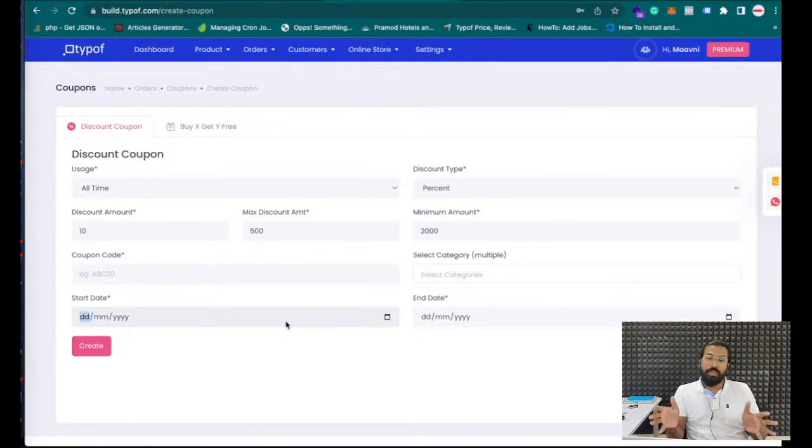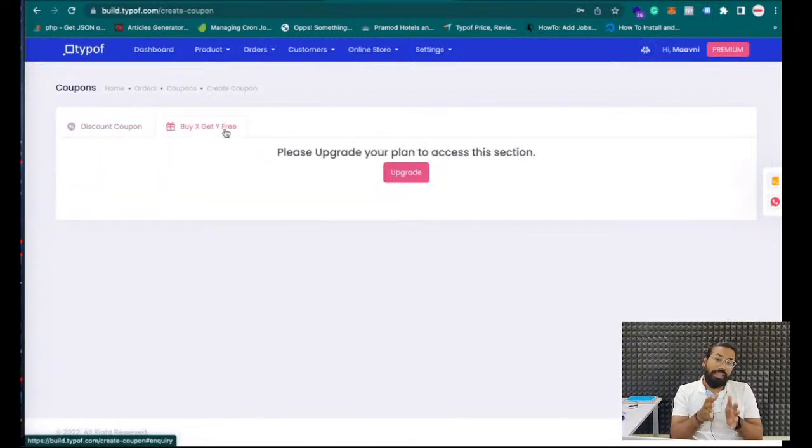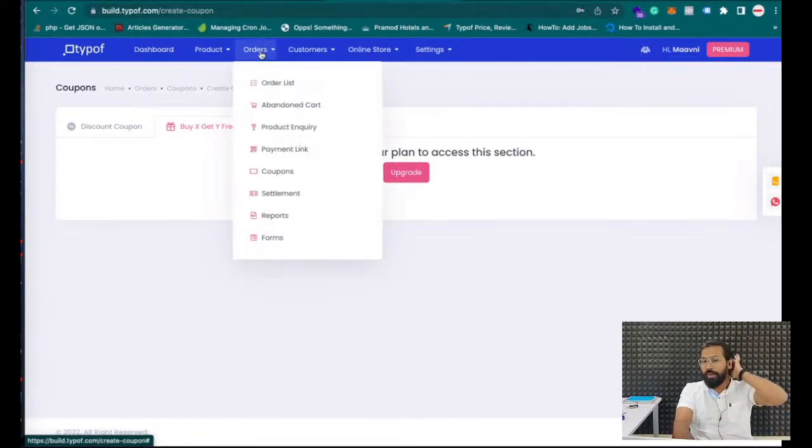ऐसे total coupon बना सकते हैं. And the most interesting part is buy X and get Y free. So this is an advanced coupon you can create in Typeo. Very easy, like if you want to offer buy one get one free, you can add those coupon codes in Typeo. So this is how you can manage coupon codes.